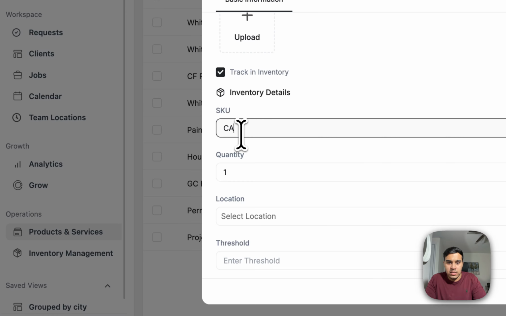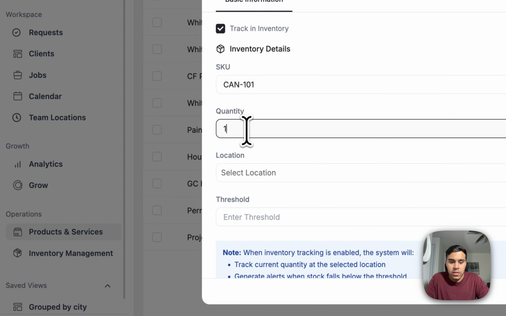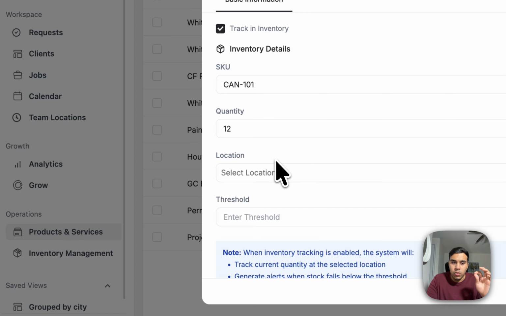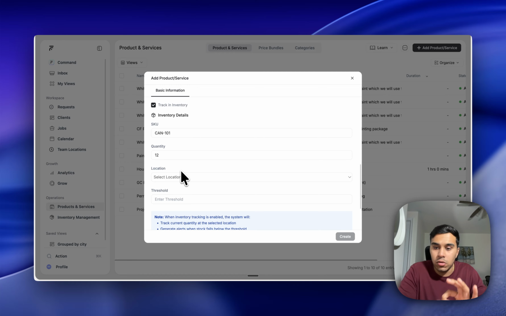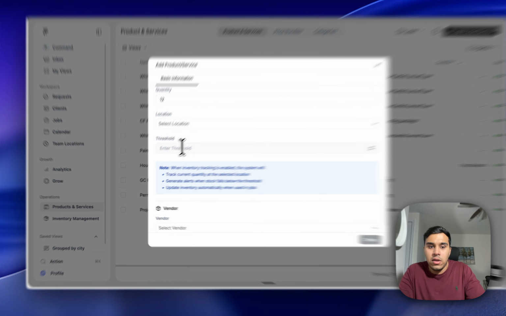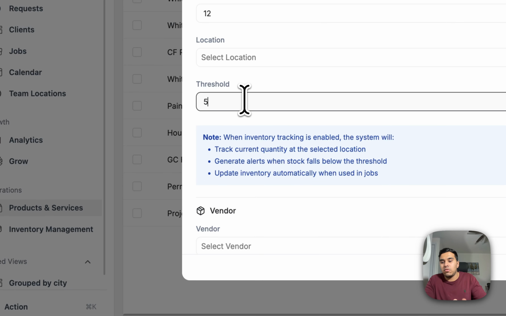I'll just say CN101, which is the SKU for this product. The quantity I have on hand is 12. Then here's the thing, you need to add a location. It can be a warehouse location, it can be a technician's van, anything. And then what's the low stock threshold for it. I'm just going to say it's 5, so anything under 5 will count as low stock.